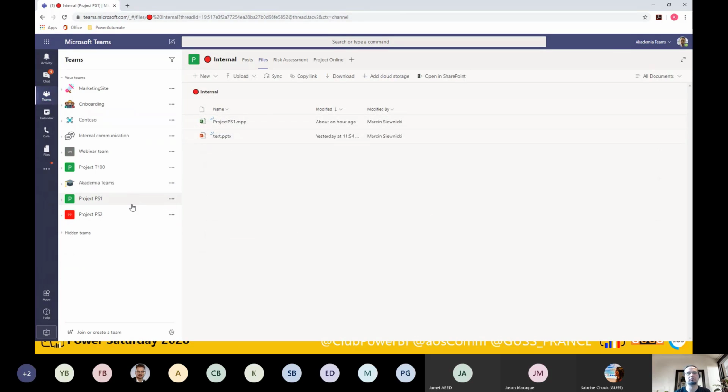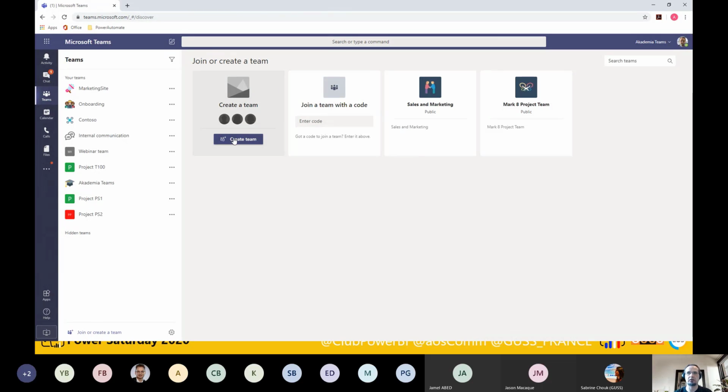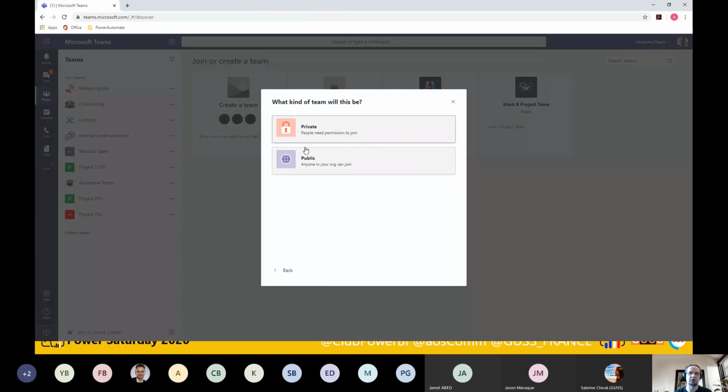Okay, so now let's go back to our project. As I said, my main goal in using Teams for project management is to create one central place for all tasks, communication, and artifacts that we use every day in our project management. So I created a project team. It's a classic, regular team. I can create it from scratch, make it private, and give it a name. Let's say Power Saturday project.